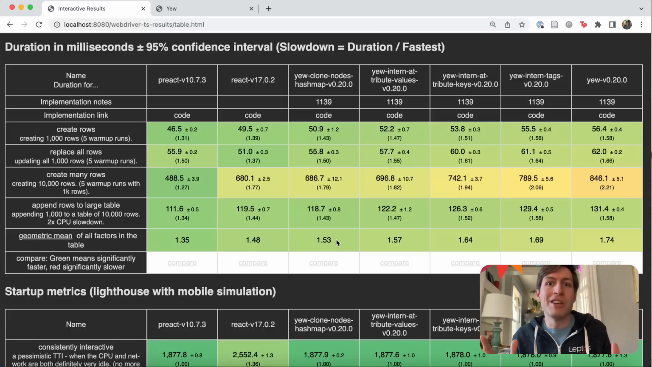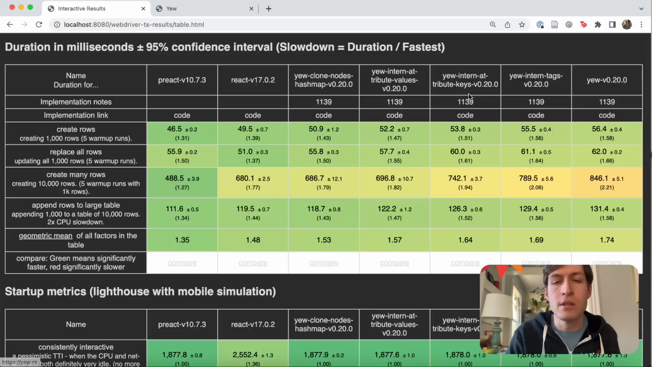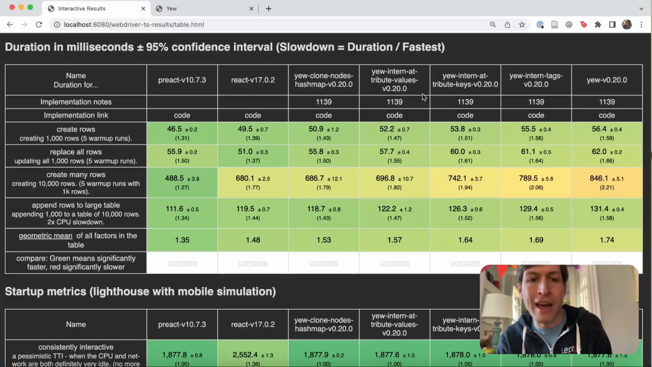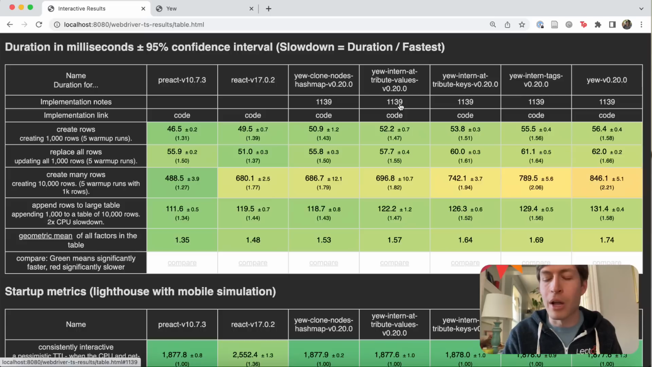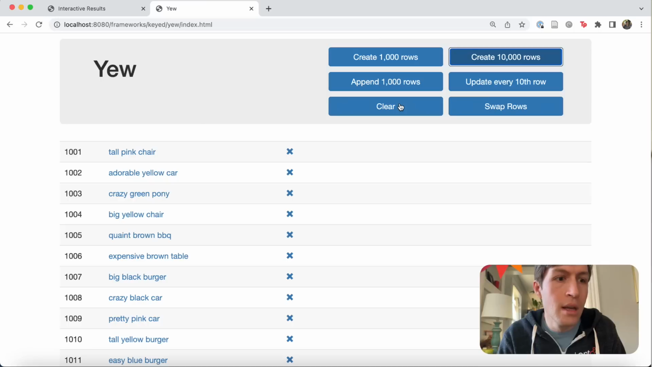So what did I actually do here? You'll see there are 5 versions of U. One is the baseline, and then 4 optimizations: intern tags, intern attribute keys, intern attribute values, and clone nodes. Okay, so what does all this mean? Let's take a look first at what interning is.